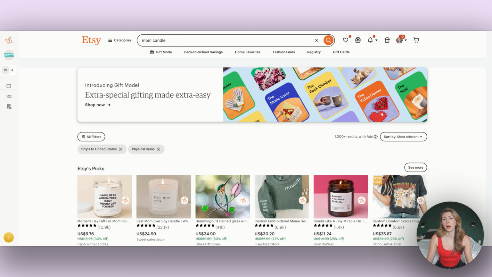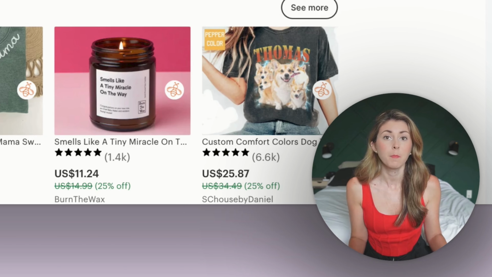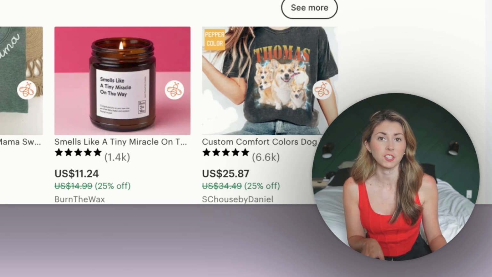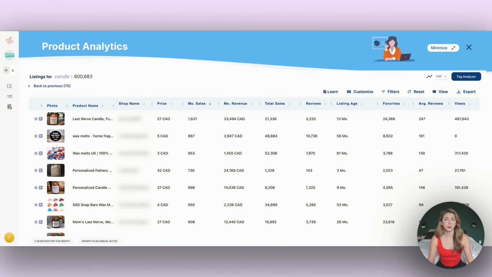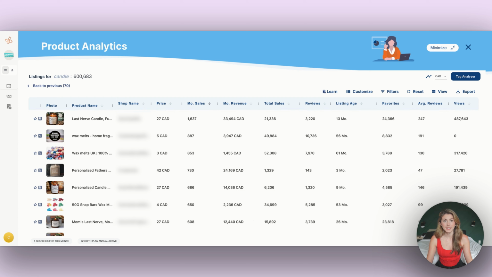So say I already know I want my store to be candles, so we're going to be making a bunch of candle designs quickly, but first we need to start by searching what's actually selling for candles on Etsy. So I've looked up candle on Etsy, and now using Everbee, I'm going to sort by monthly sales to find out which ones are doing well right now, and then I'm going to open them up.